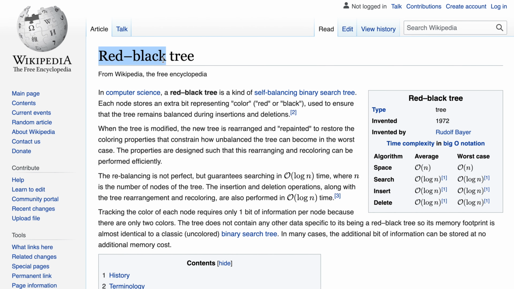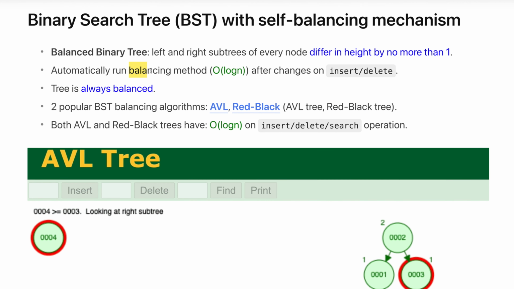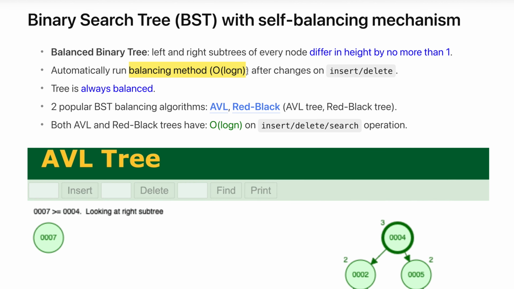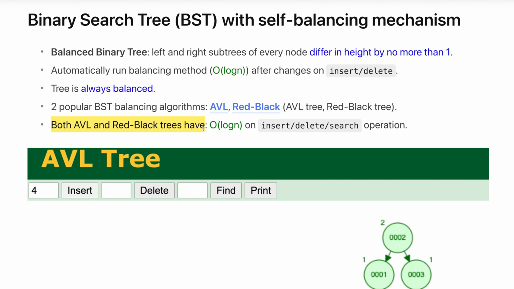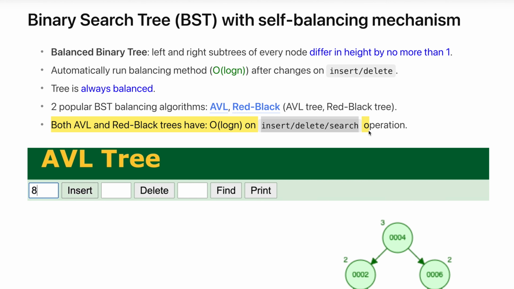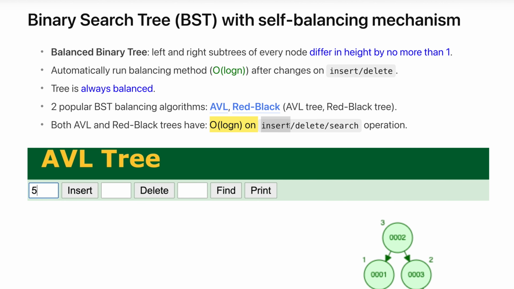Red-black balancing algorithm uses a color flag, red or black, for each node of the tree to make sure the tree remains balanced. We're not gonna discuss in detail how these algorithms work, but the main thing we need to remember is they both cost O(log n) time complexity. So for both AVL and red-black tree, we have O(log n) time complexity on insert, delete, and search operations. This is a huge improvement compared to previous data structures, because for the first time we have O(log n) for all of the popular operations.